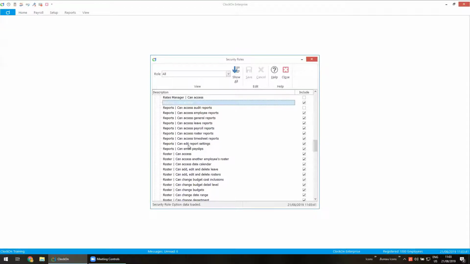We do have can edit report settings, so that one's quite useful. That'll allow the employees to be able to save favorite reports and generate their own favorites list. And the can email payslips, it's just missing one or two words, and rosters. So if you're needing to email out payslips and the rosters, then you need to tick that. So even if someone is just a roster officer and they're needing to email out the rosters, tick that can email payslips on that particular one.